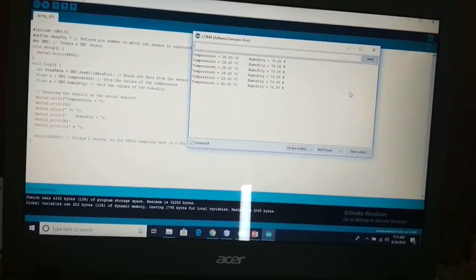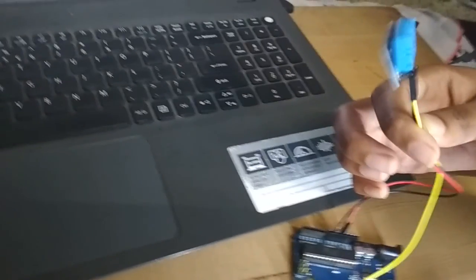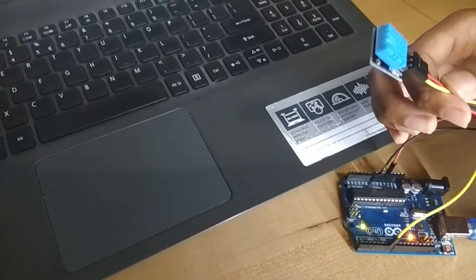And as soon as I keep a lighter or some flame in front of this DHT11 sensor, the temperature and the humidity values change. That's it for this video.